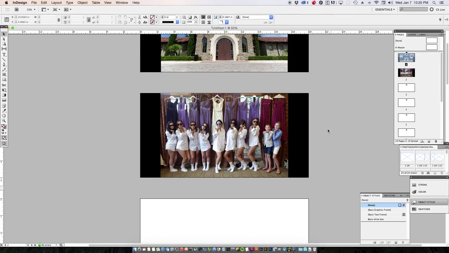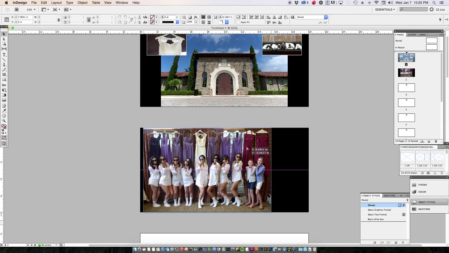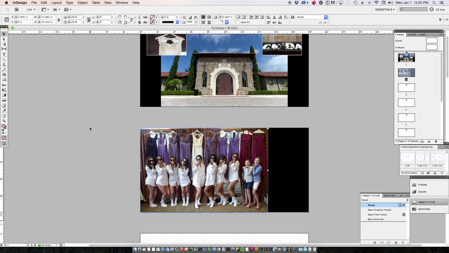So now what I can do is I can drop the other next 2 photos I want on there. But sometimes I don't like to have everything match from page to page. So what I can do is I can drop this over here, and now I've got space here to put 2 photos.